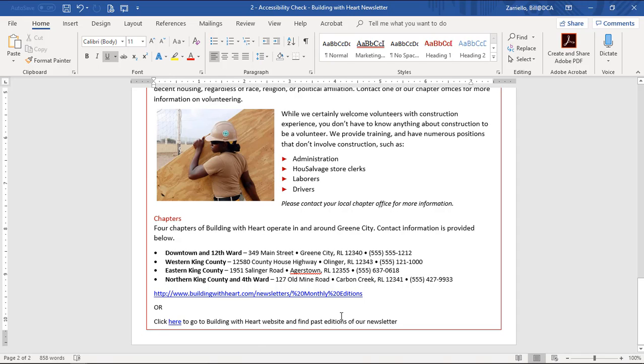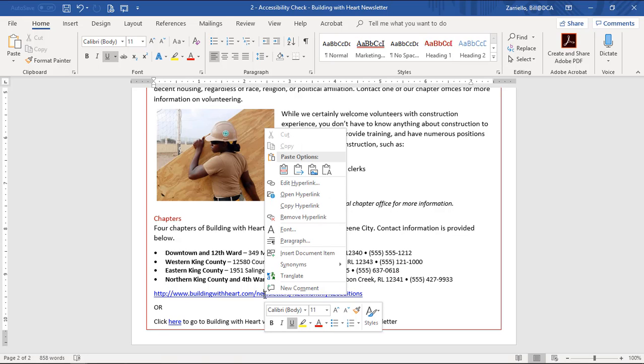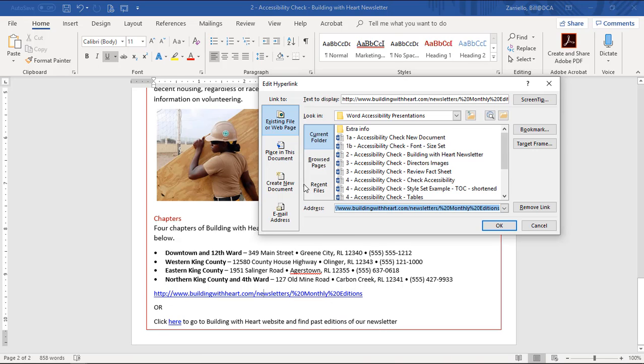So to change this from the actual web address to more meaningful text, you go ahead and put your cursor right inside of that link and do a right click. You go up and go to Edit Hyperlink, and it shows you that that web address has already been entered, but it's also been entered as the text to be displayed.